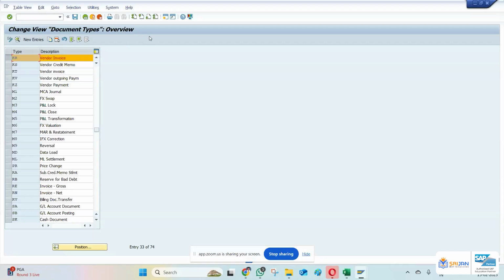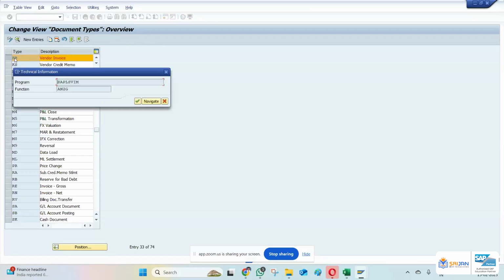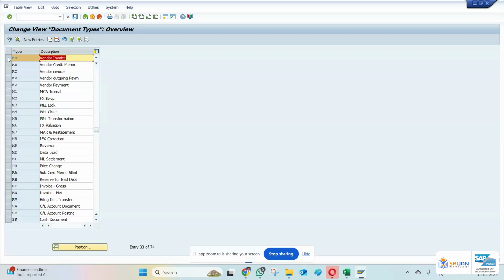Now do F1 here. Your cursor should be on the field for which you want to find the table. Keep your cursor on the field. So you want to find the table for the document type. Keep it anywhere in the document type. Now do F1. Click close on this one. Now do F1, because your cursor was on the pencil.